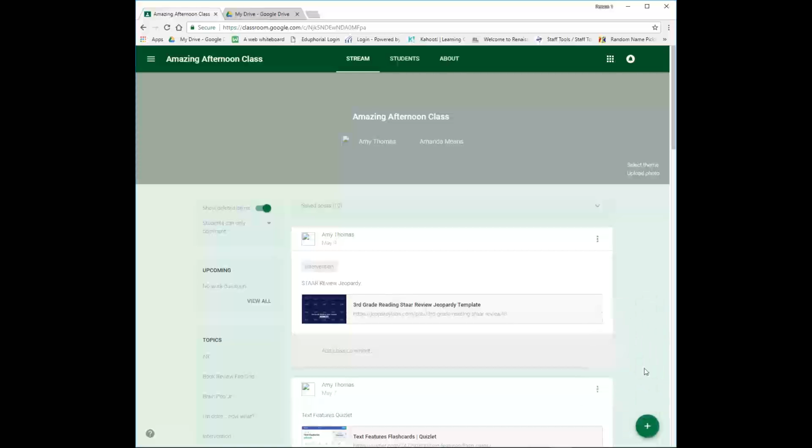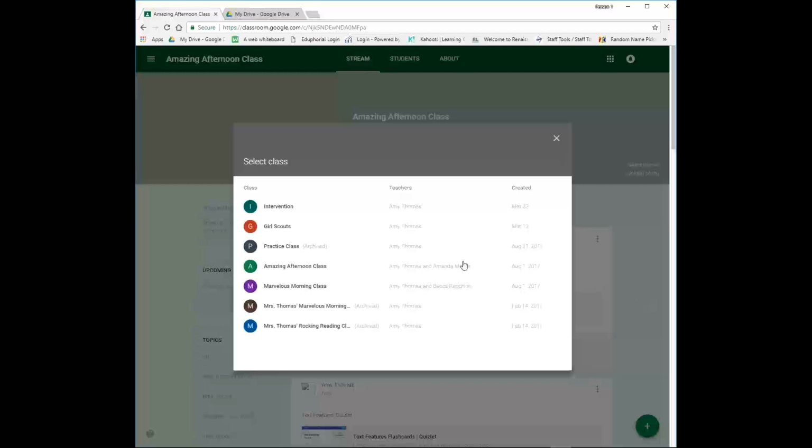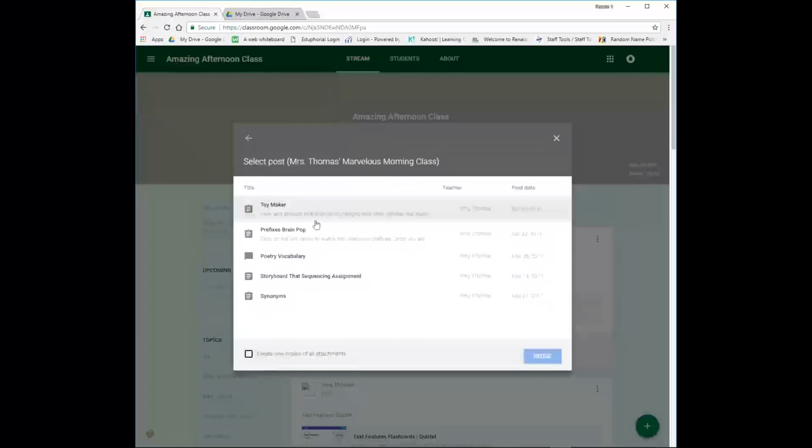You can also go in for next year, and let me jump into one of the classes here. Just like we talked about earlier, we can reuse posts that we've created. When I click on Reuse Post, any classes that are archived, I can still go into for next year. So when I get ready to do my classes again, if I want to create a whole new class, I can still go in here and reuse any of these posts that I've used in a class that has been archived. It's pretty neat how this works.